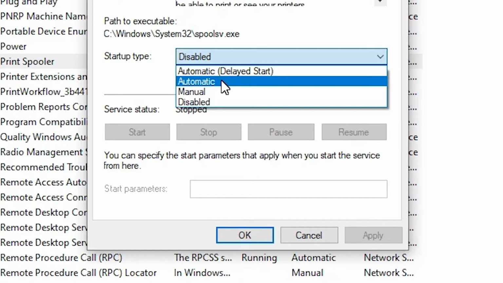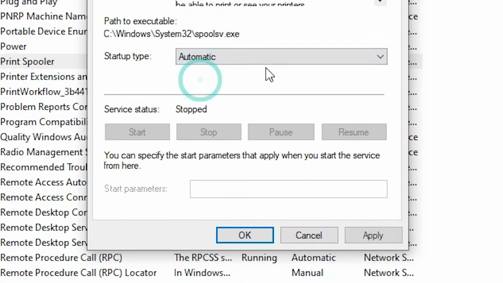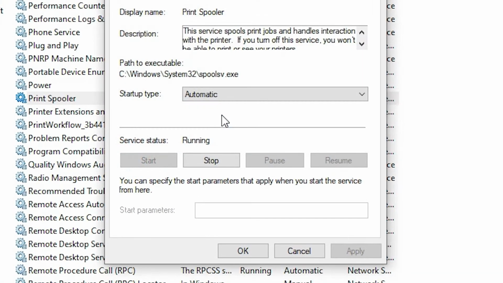Change it to automatic. Always set the startup type to automatic. And the service status is stopped. Click on apply. Now go to start. Click on the start. And here you find service status is running and startup type is automatic. Apply it. Click on OK.